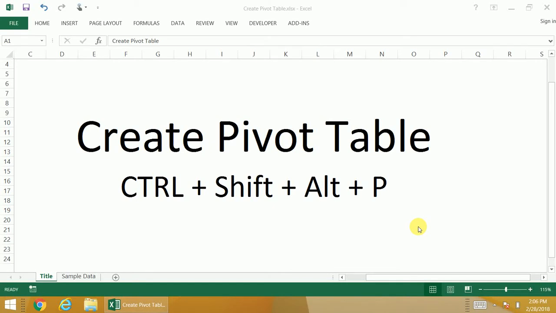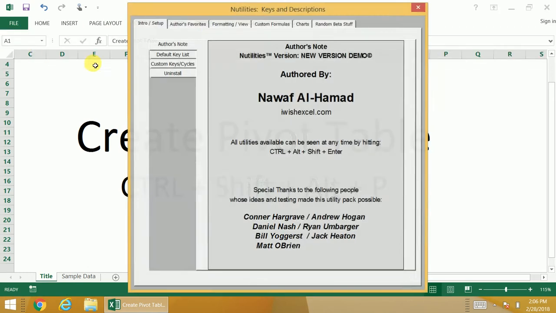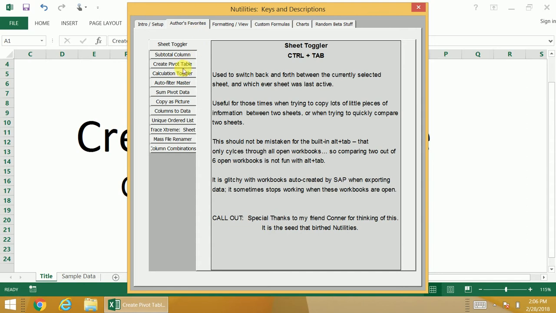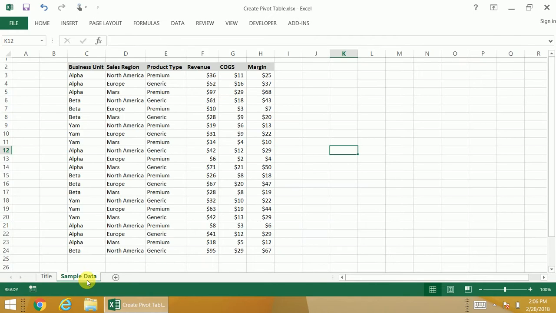Let's talk about the Nutilities Create Pivot Table utility. The default keys for this are Control, Shift, Alt, and P. You can find this on the Utilities menu under Author's Favorite, Create Pivot Table, and it's the utility at the top. I put together a sample set of data to use for this demonstration.